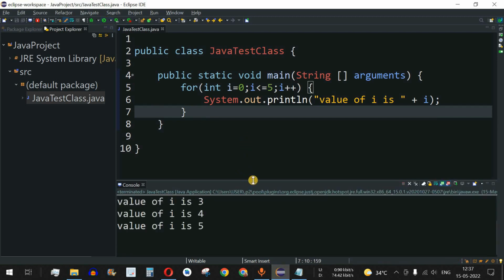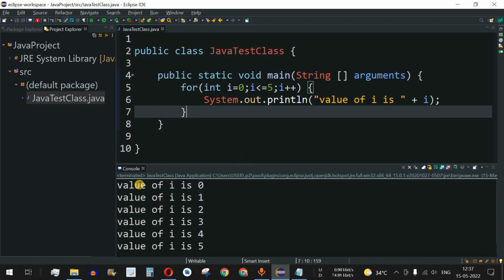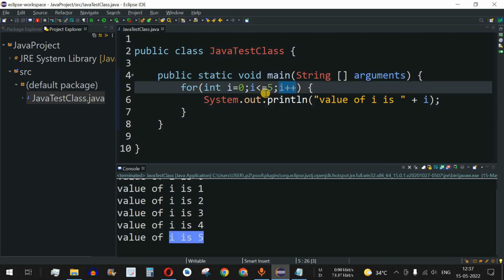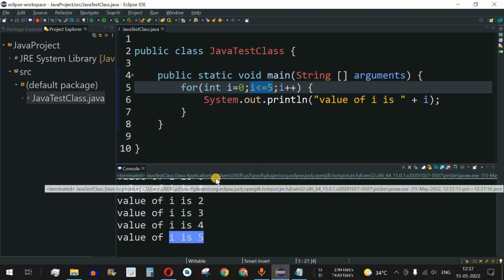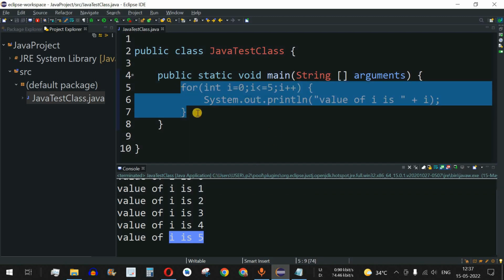So as we can see, the values are printed over here. Let me just expand this. So value of i is 0, then value of i is 1, i is 2, 3, 4 and then 5, and then once the value of i becomes 6, this condition doesn't get satisfied and the control flow comes out of the loop. And guys, in this way we can easily use the for loop.